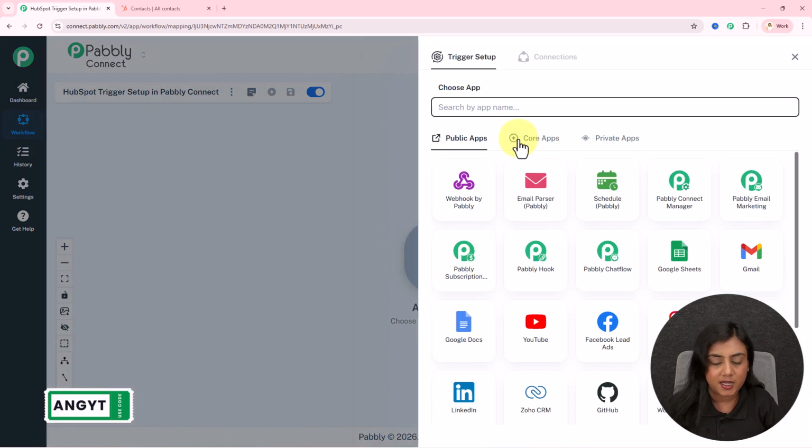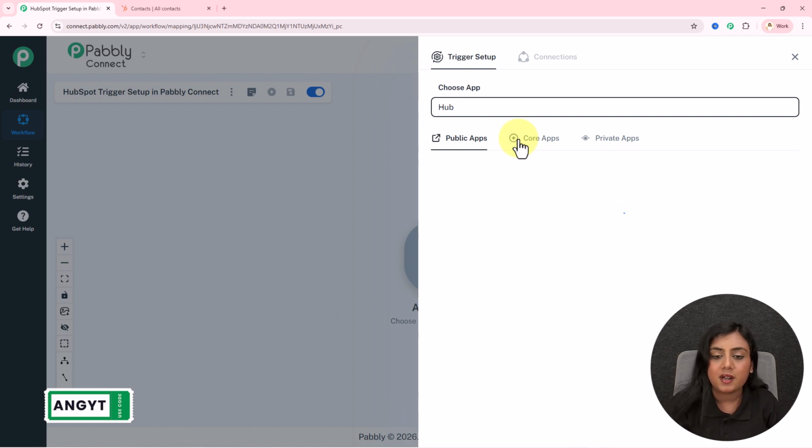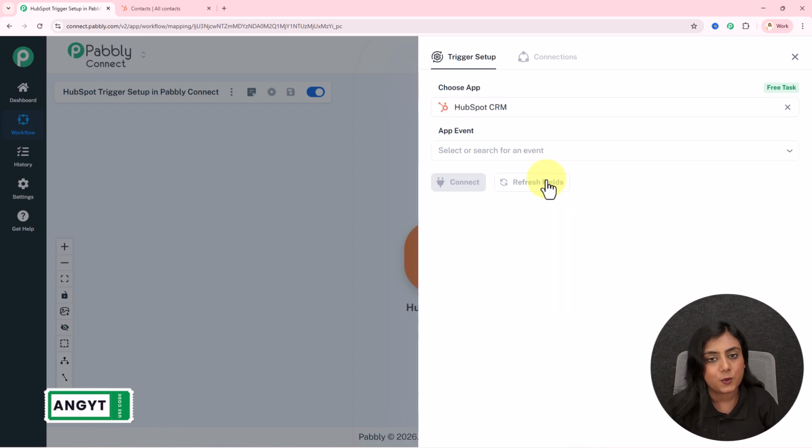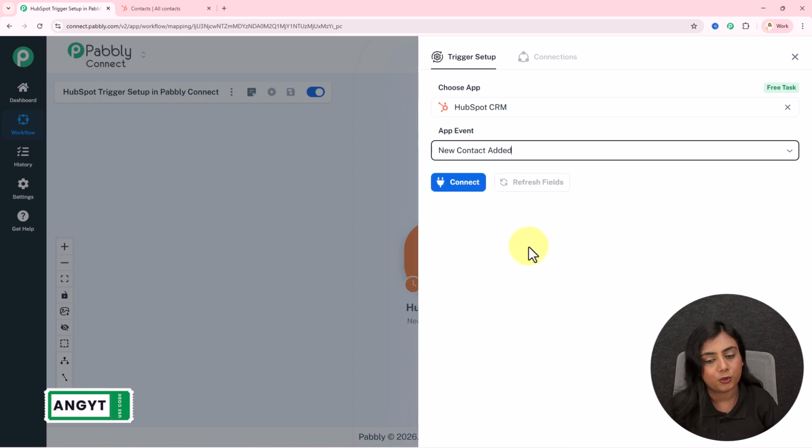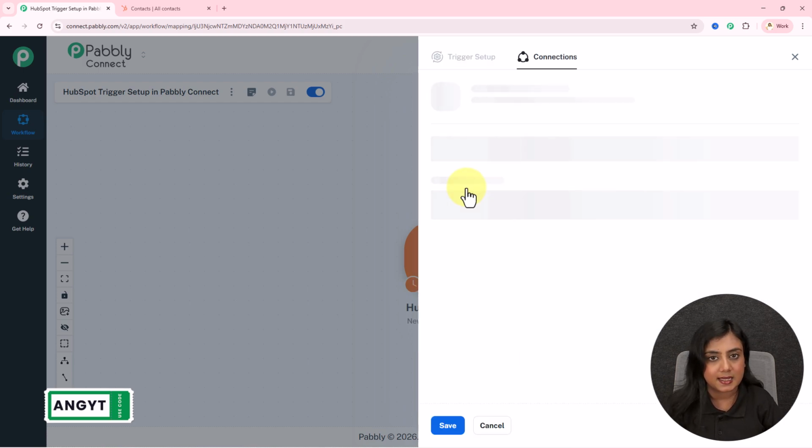I will add the trigger right over here, in which for the trigger application, I will select HubSpot CRM, and for the event, these are the events. I will select the event as new contact added. If you have any other requirements, you can select the event according to it. Then I'm going to click on this connect button.